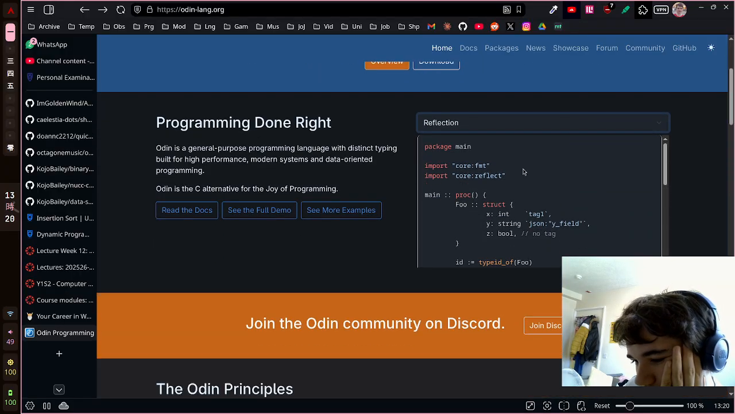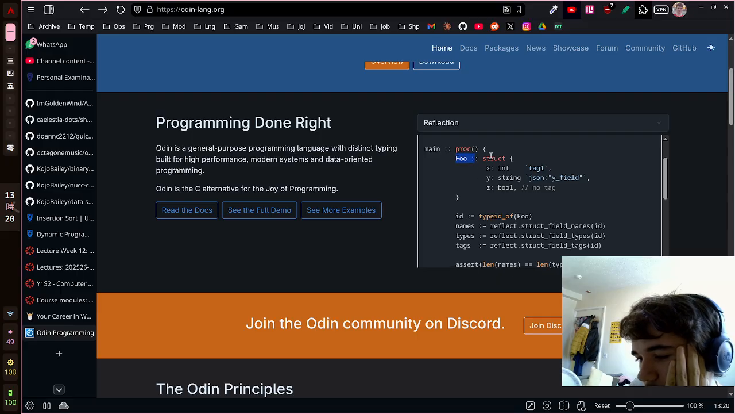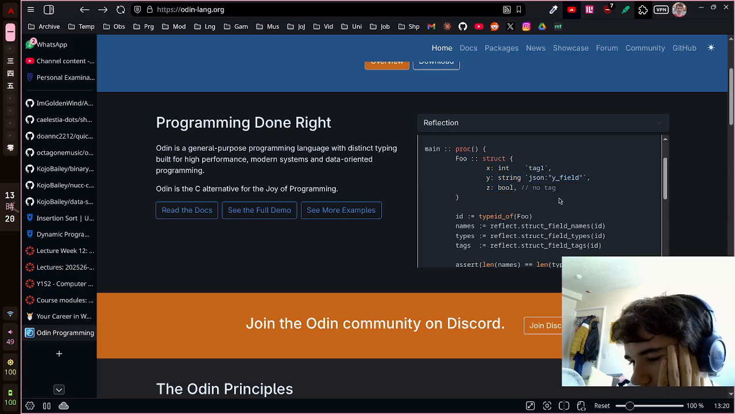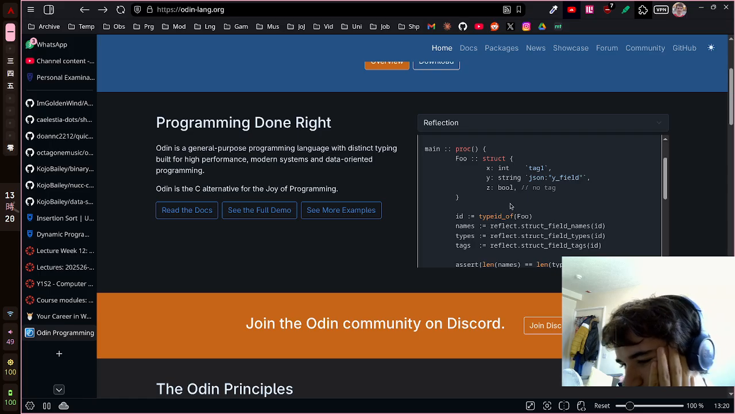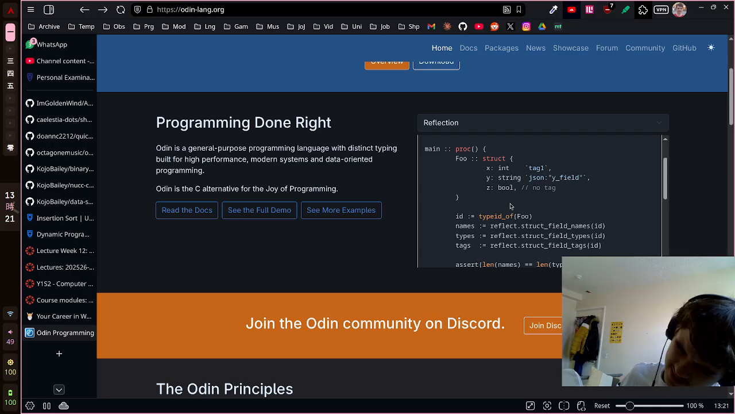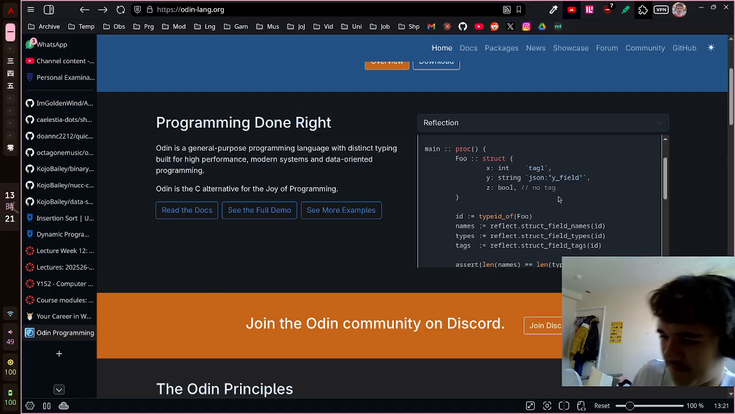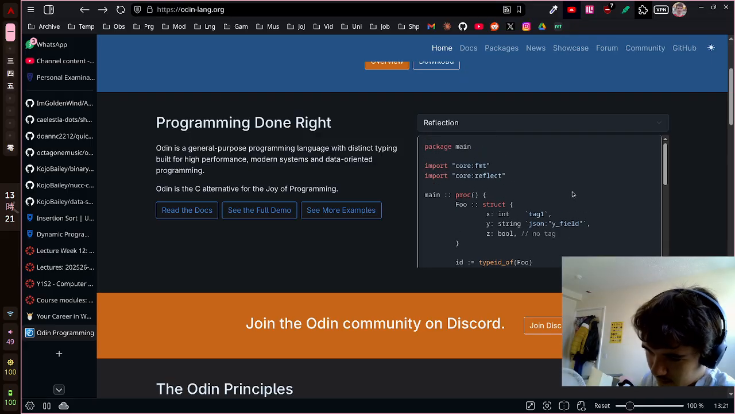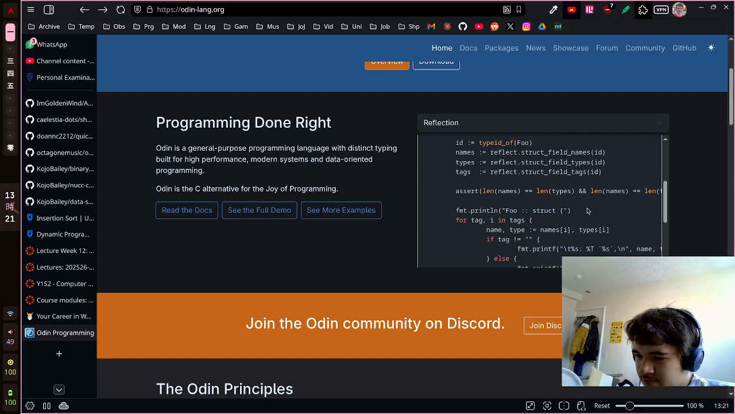Reflection. Okay, so it uses core instead of standard std. Foo struct. Trailing comments are allowed. What's a tag? Xint tag 1. What's a tag? Is this a tagged union or something? Or is it purely just, I think you can see the reflection.